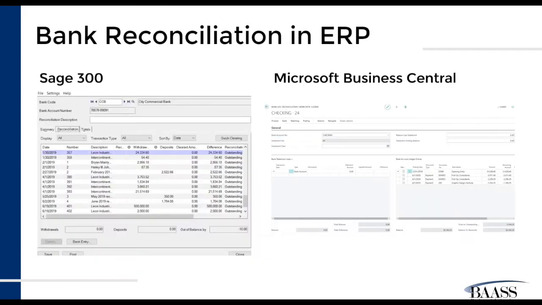So let's take a look at the solution. Sage 300 again on the left. So with this, we would have our bank in the middle of the screen, list all the transactions that came through Sage 300. So all of your AP and AR transactions are listed here as either withdrawals or deposits. You would clear the ones that are on your bank statement. And then close to the bottom of that screen image, there's a button called bank entry.